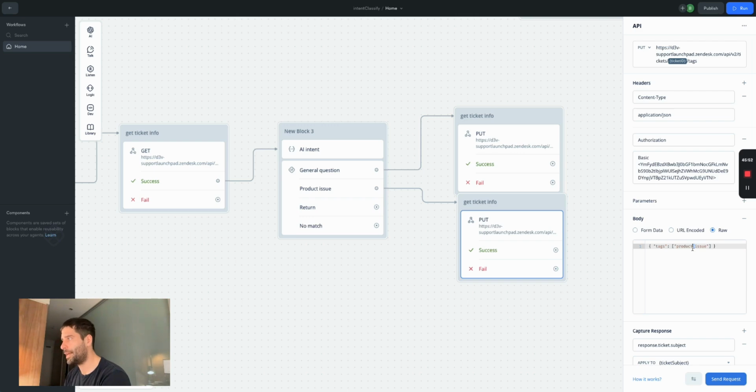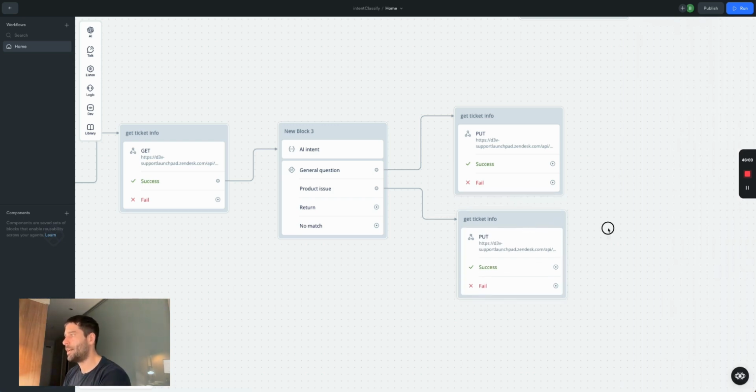You're never going to put blank spaces because Zendesk doesn't like blank spaces for tags. It's either always one string of letters or there's an underscore when you're using tags. And this is how you build everything out.